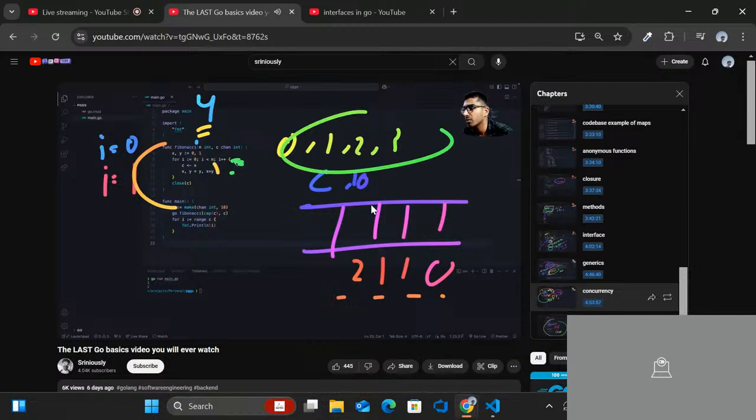After it is done, after this for loop ends, it calls close. Now, the reason we need this close is because after this loop ends, we want to inform the channel. We want to inform the main go routine.